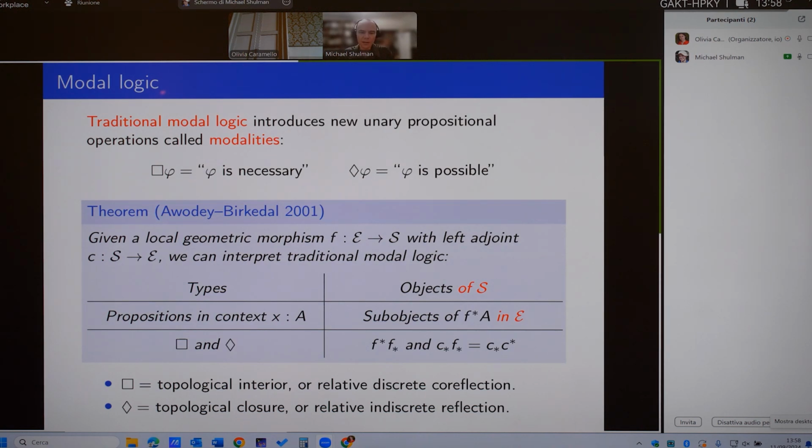Awodey and Birkedal showed that if you have a local geometric morphism, then we can interpret traditional modal logic, more or less of this sort, as follows. So we take the types to be the objects of the base topos S, and we take the propositions in some context to be subobjects of the corresponding discrete object in the upper topos E.